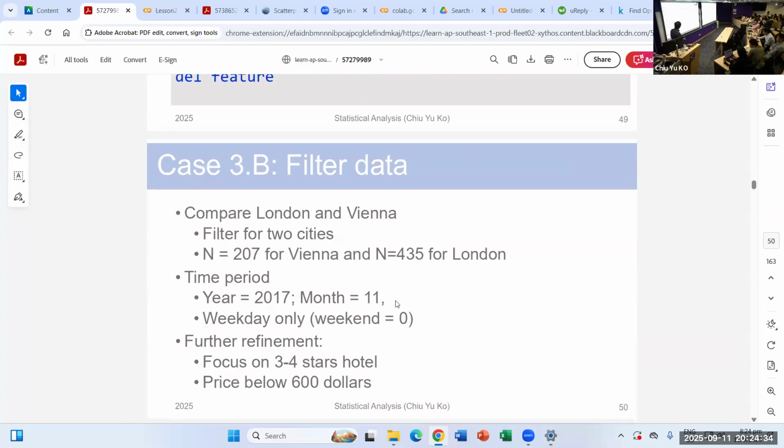Once you do it, you want to compare two cities only. Because this data contains Europe, we want to keep two cities, Vienna and London. We filter them out and keep them, and we want to keep the same year and same month and take out the weekend, so that it's a weekday trip. We look at 3 and 4 star hotels, and we want to look at prices that are not too crazy, below 600.